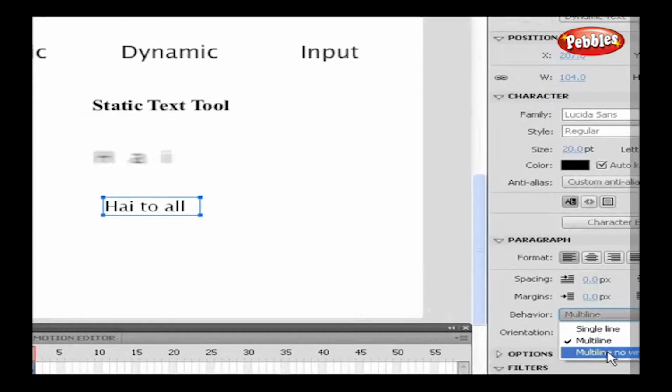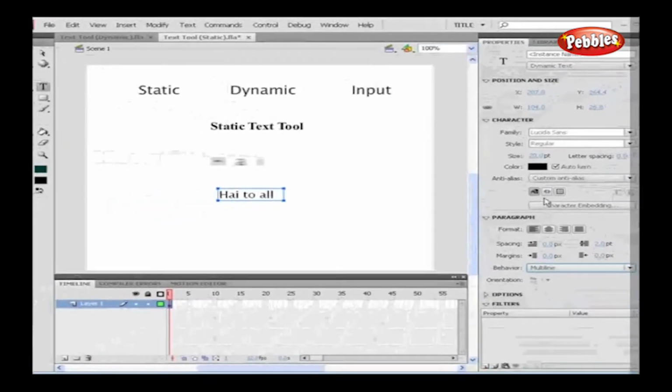Single line permits us to key in a single line such as a name, password, or such. Multi-line allows us to key different lines such as comments and feedback. And then multi-line no wrap will allow multi-line text without wrapping the text into the text box. To preserve rich text formatting with the appropriate HTML tags, select Render Text as HTML option. Hence, dynamic text type is used to change the text dynamically.